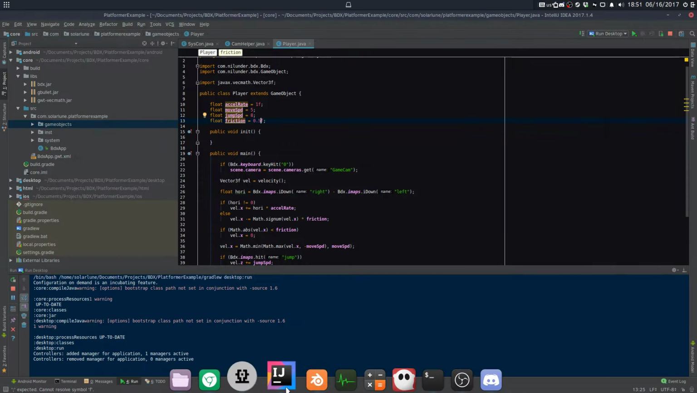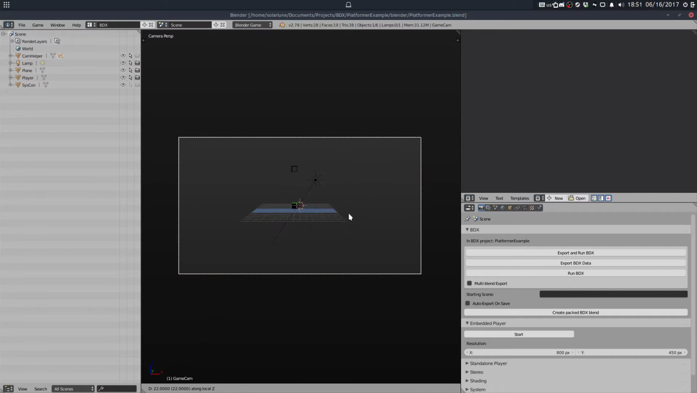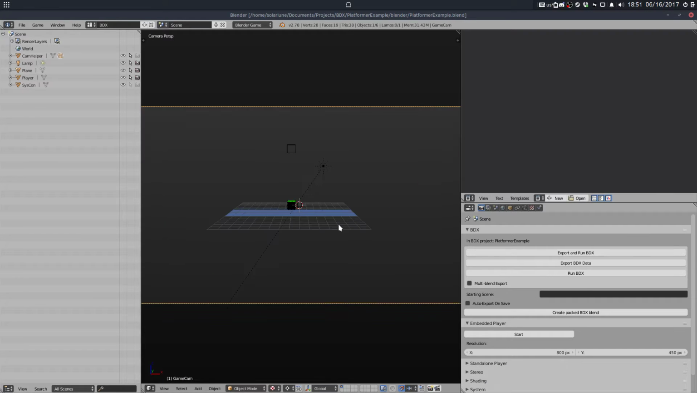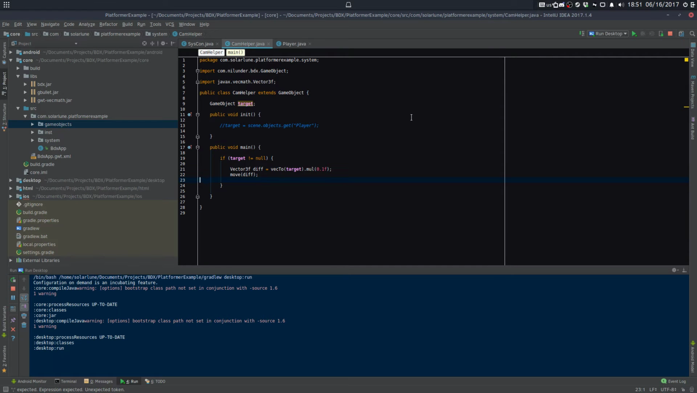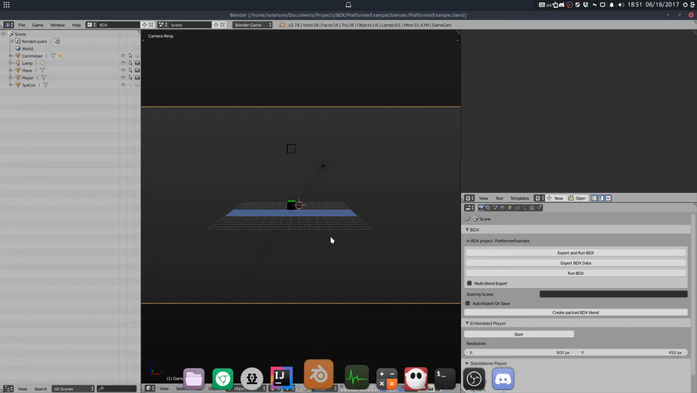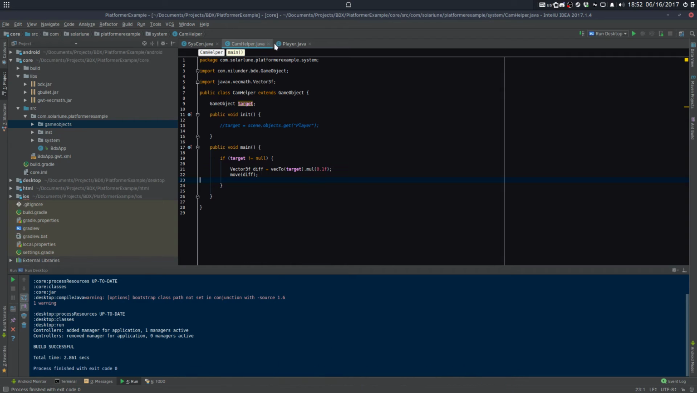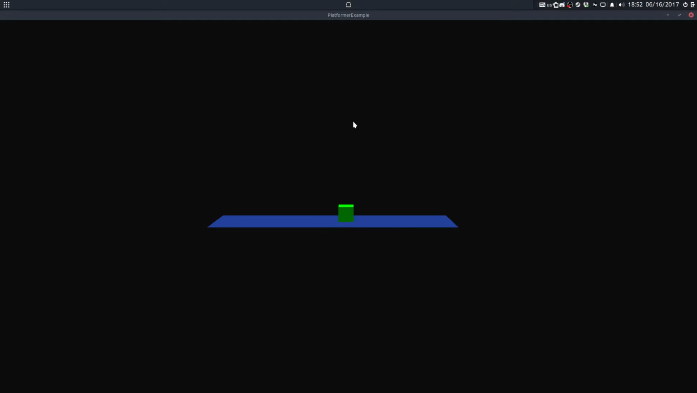We can zoom out a little more so we have an idea of the entire scene. We can just set the target to be nothing and then say if target is not equal to null. So now it'll only follow the target if there is a target to look at, and we're setting it to nothing at the moment so that we can see the entire stage. There we go.